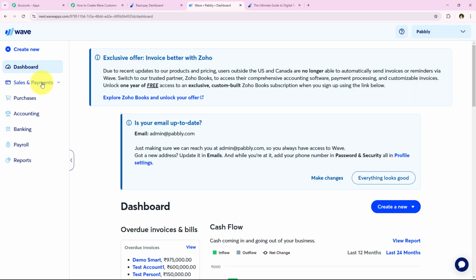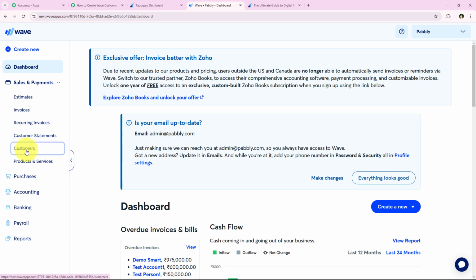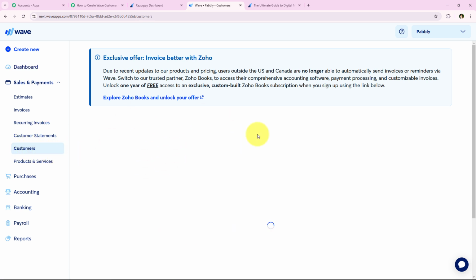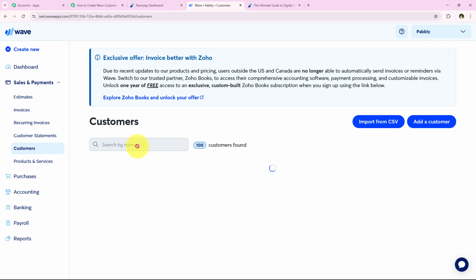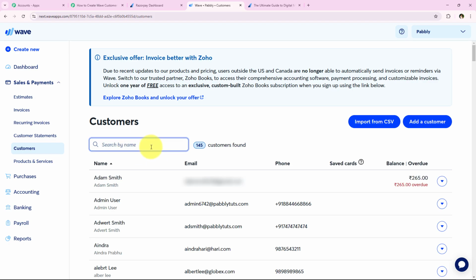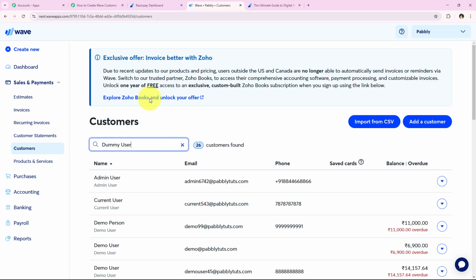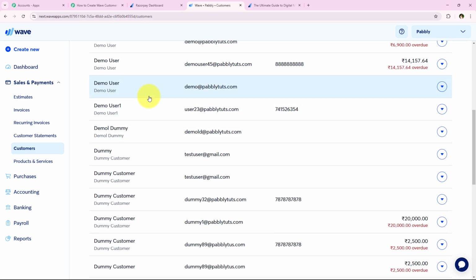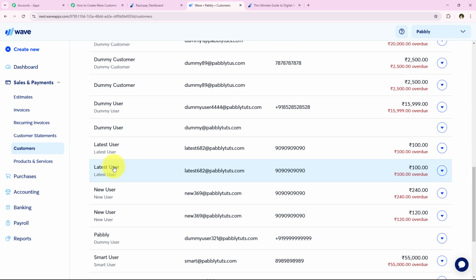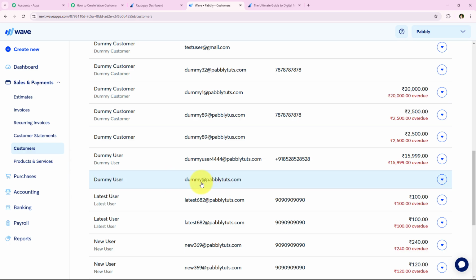Now from the left side of the bar, I'm just going to go towards Sales and Payments and then towards Customers. And now I'm just going to search for the customer I created right now. All right, so I'm just going to search my customer with the help of name. I'm just going to enter the name right over here, and yes, over here you can see a new customer has been created with these same details which we entered in our test submission.